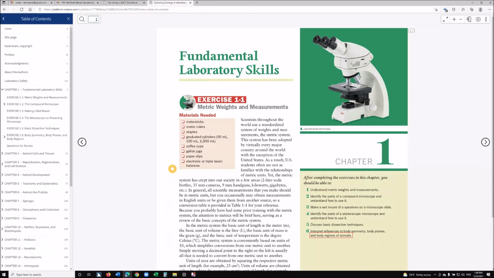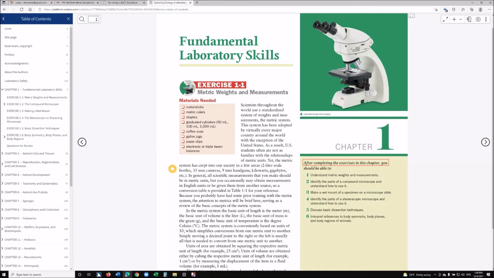After completing the exercises in this chapter, you should be able to. Chapter 1. 1. Book. After completing the exercises in this chapter, you. Let's just do insert down arrow and listen to the whole page.